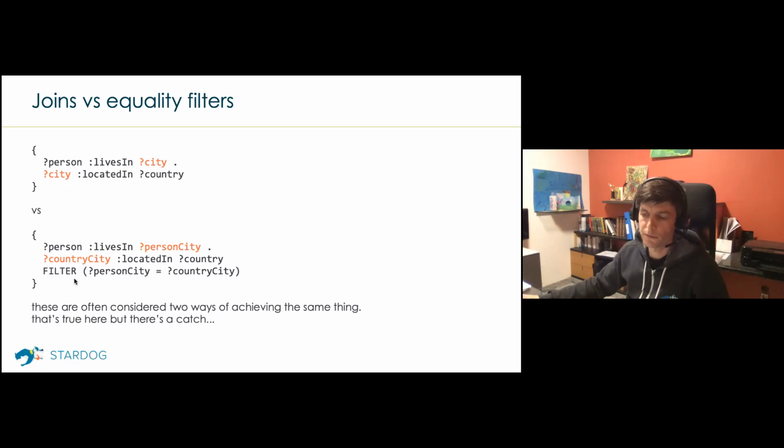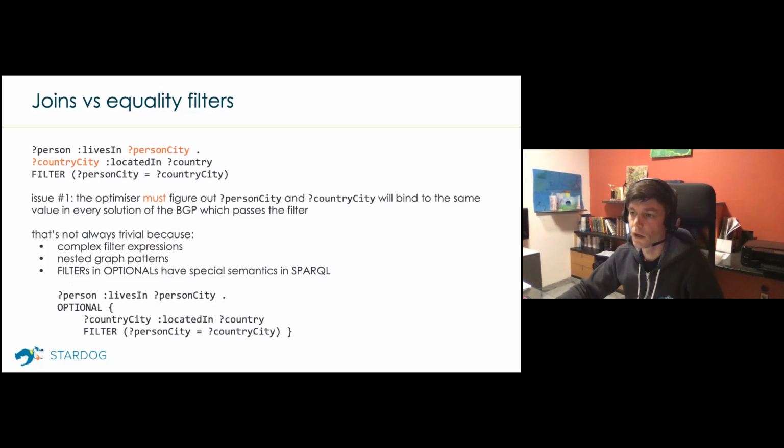And a lot of people feel very comfortable doing it. And it's true that in this example, this query should return the same results, but it's not always the case, unfortunately. It can also be a performance problem. So the issue number one here is that if you use different variables, which you then equate using a filter, you're relying on the optimizer being able to recognize that these variables should have the same value in every result to this query, which seems quite obvious in this example, but it's not obvious in general because the filters can be complex. They can have very complex expressions, nested expressions, and the analysis of those expressions may not be trivial. The query might have nested graph patterns.